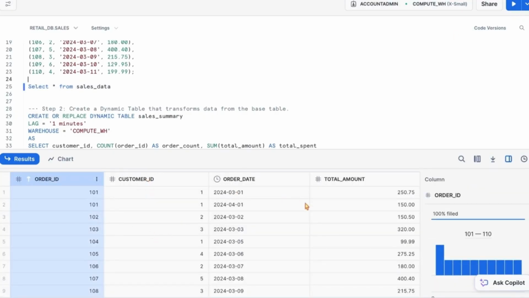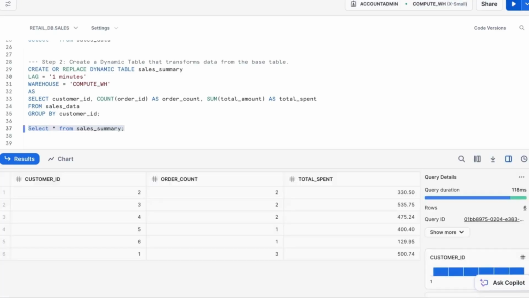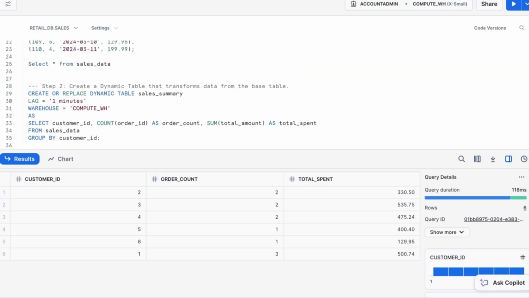See, with 101, you're seeing 2 records, 250 plus 150. So the expectation is to see the sum of total amount here and also the order count. Let's give it a minute before we execute the dynamic table. Execute it. Look at it. So the order count is total 3. So somewhere we missed another 101. Let us look at it.